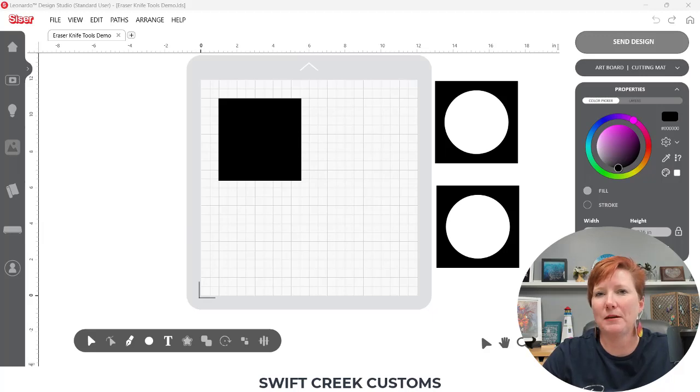Hey everyone, this is Ellie Mae with Swift Crate Customs, and today I wanted to give you an overview of the Leonardo Design Studio Pro version of the software.